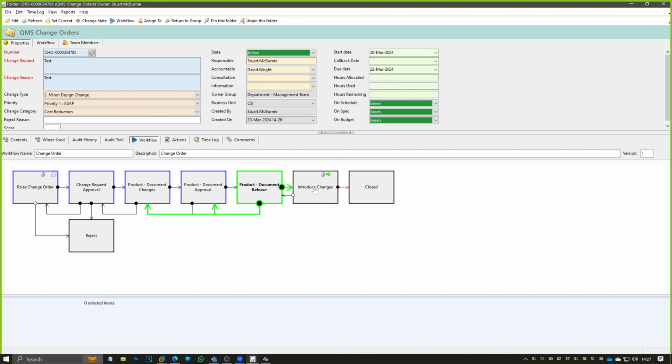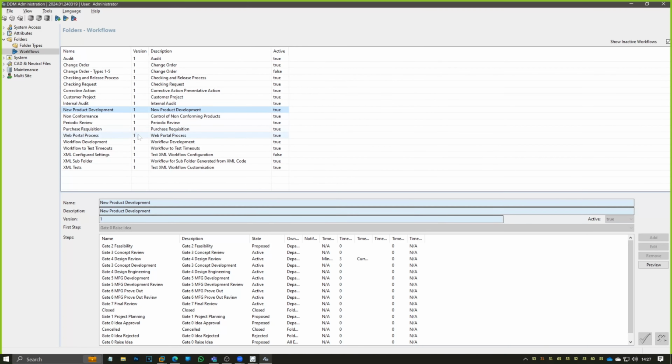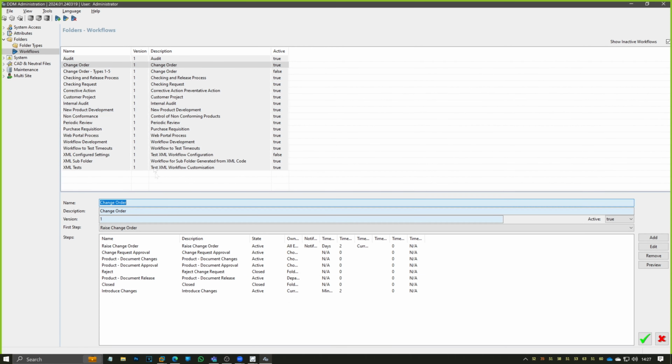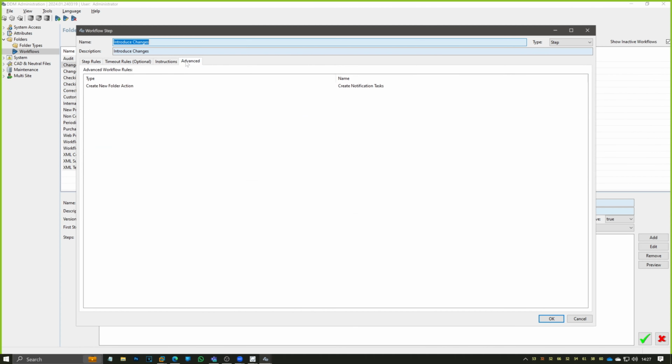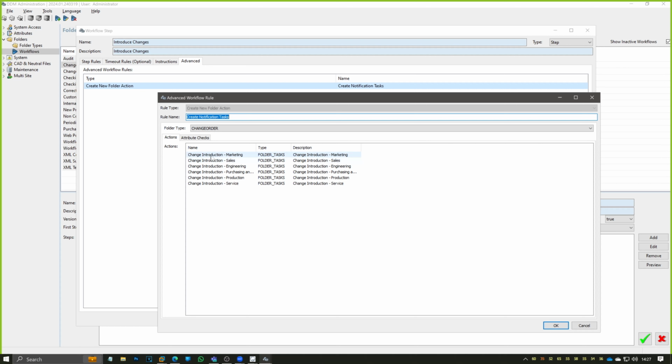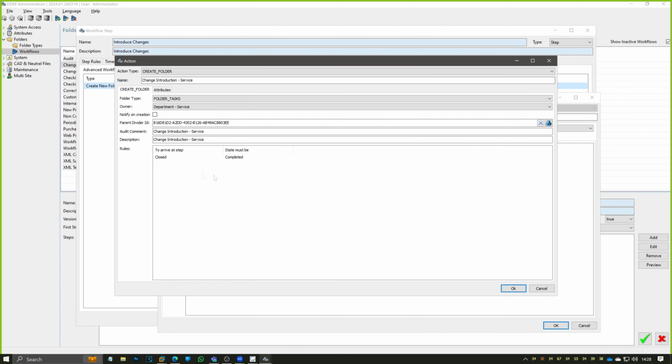So on arriving at change introduction, if we look behind the scenes for my change order workflow, change introduction step, we are automatically triggering a set of tasks. So the scenario here is we've walked through the change order, we've made the changes, and now we need to set a task for each department to introduce the changes into their area of the business. Against each of these automatic actions, we've said you cannot move forward unless this has been completed.